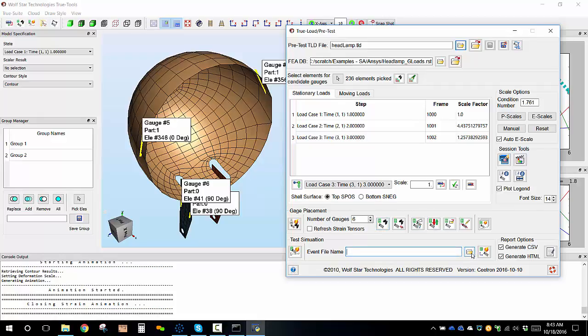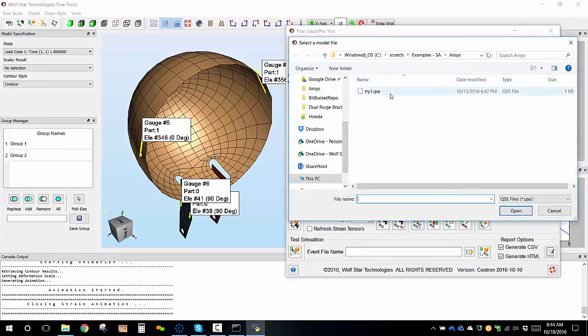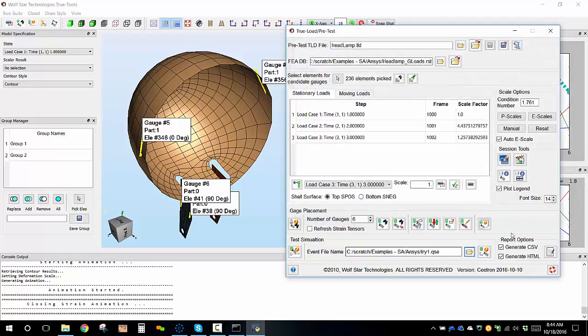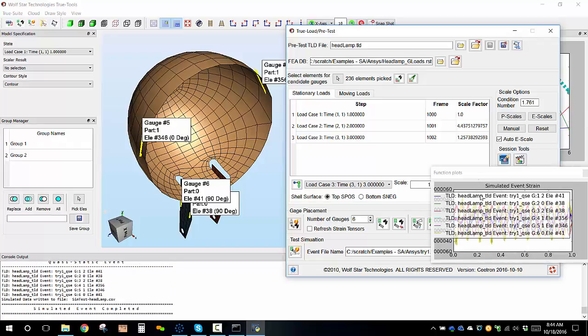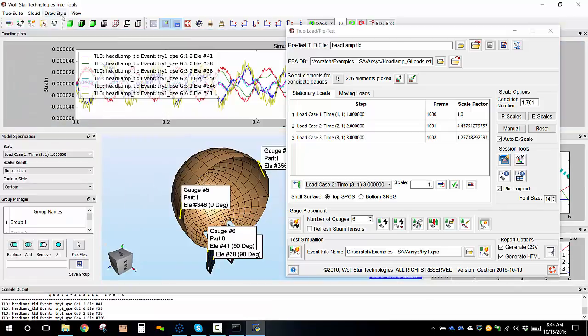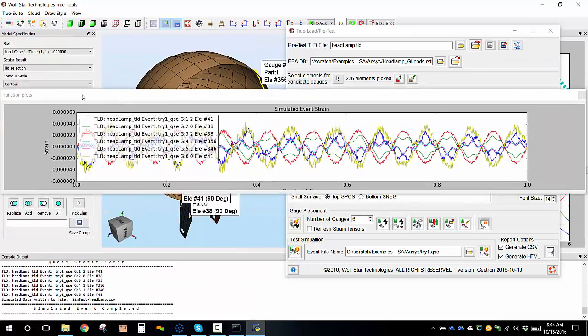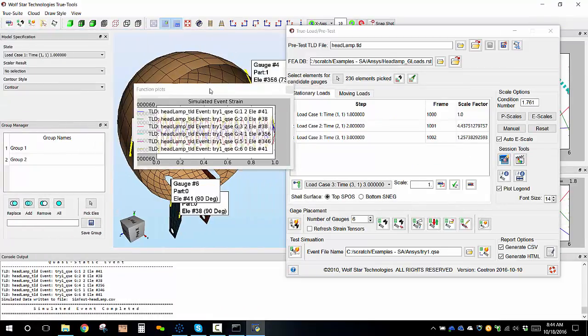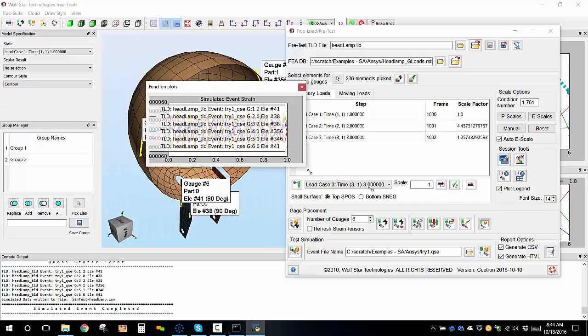So I'm going to come back here, down at the bottom here for event simulation, and we're going to grab that QSE file. So try one QSE, open that up, and then I'm going to click Generate Strains, and if I make this window undocked and bigger.